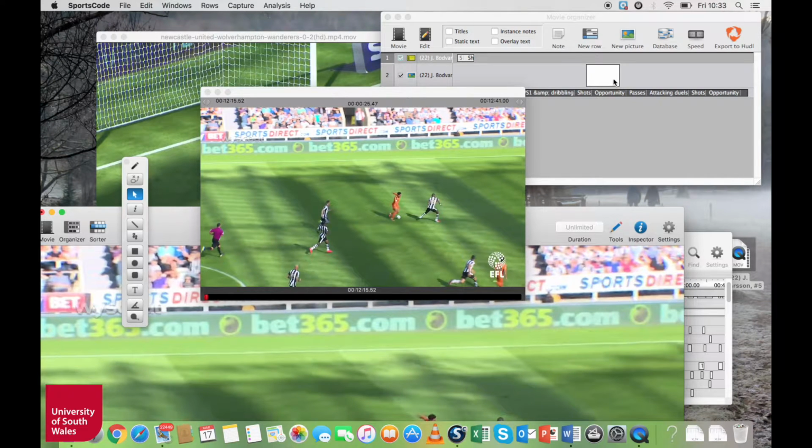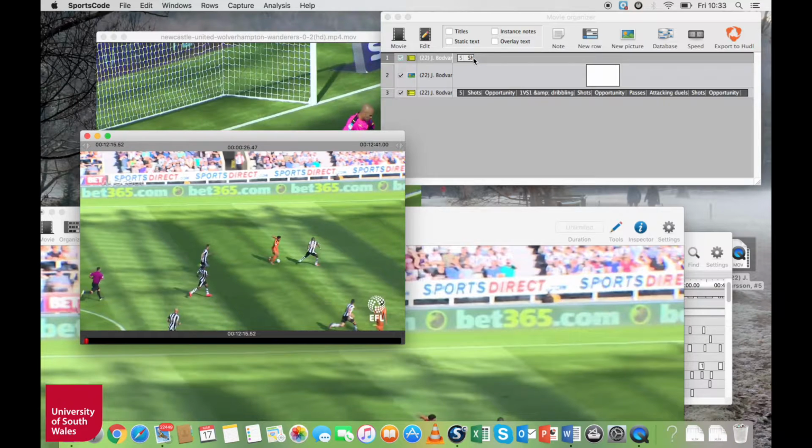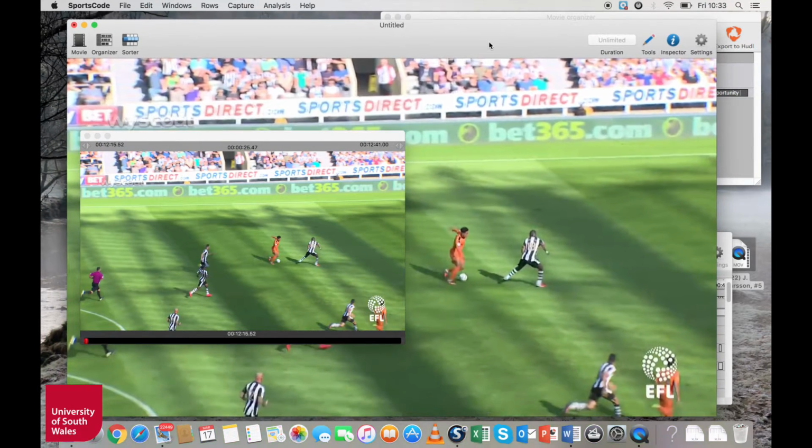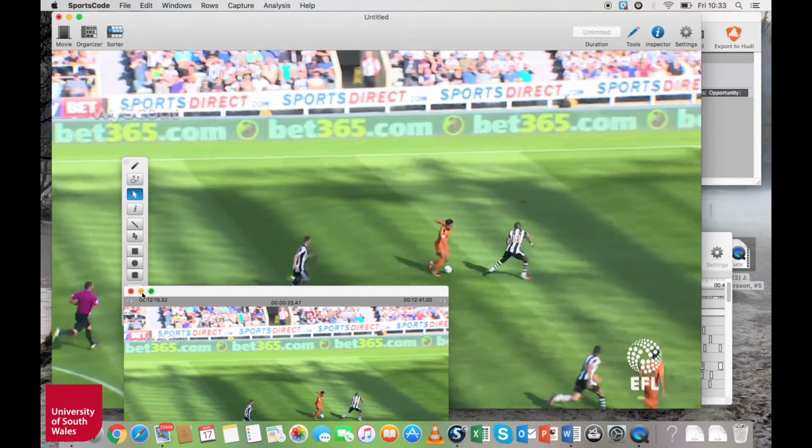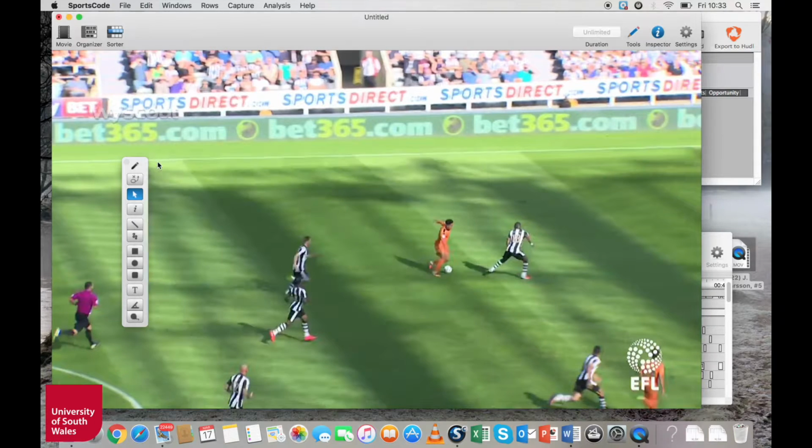Okay. So at the moment it's split that clip there where I wanted it to, and it's added a blank screen into it, and then the rest of the clip is afterwards. So what I need to do now on my drawing window is I'll just close this down, so close the other bit down.